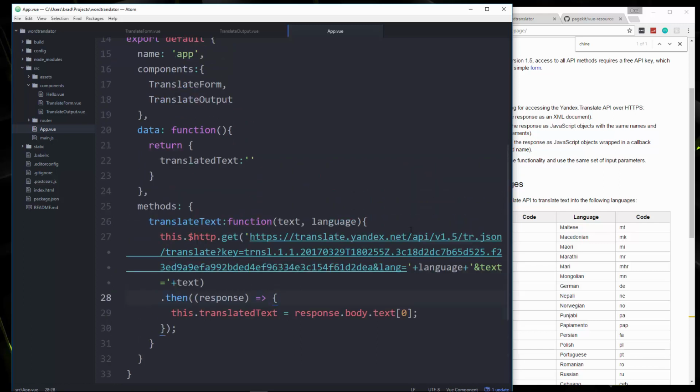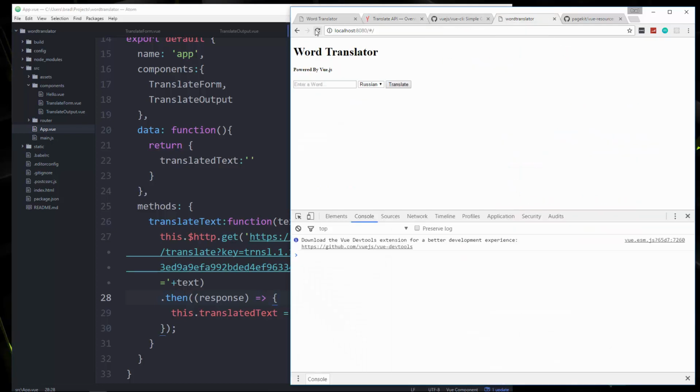So let's save and go back to our application. Okay, so we'll say hello, and let's choose Spanish, translate, and there we go. So that's working. So the functionality is now complete. So what we're going to do now is make this look a lot better, because it looks horrible right now.